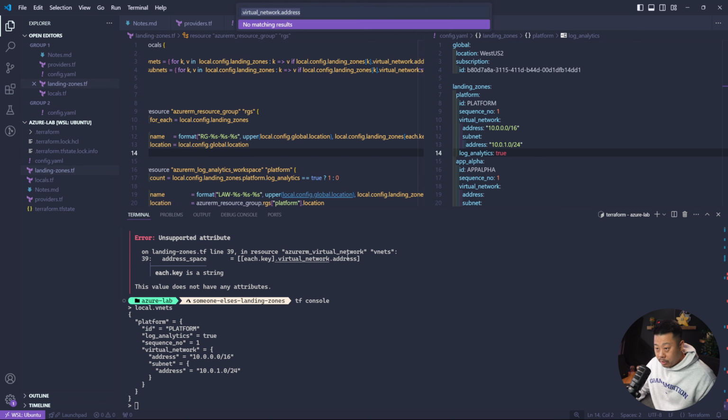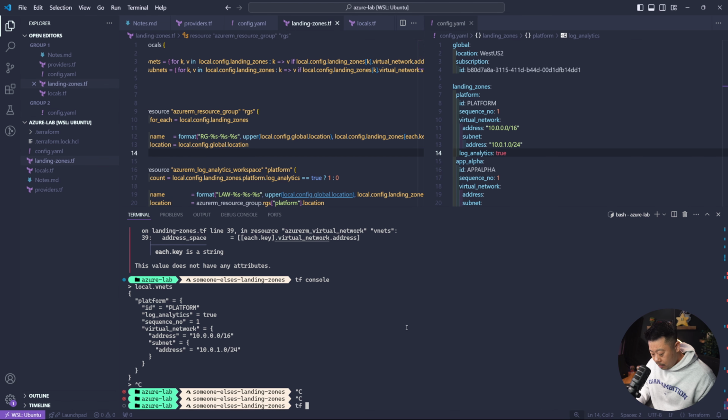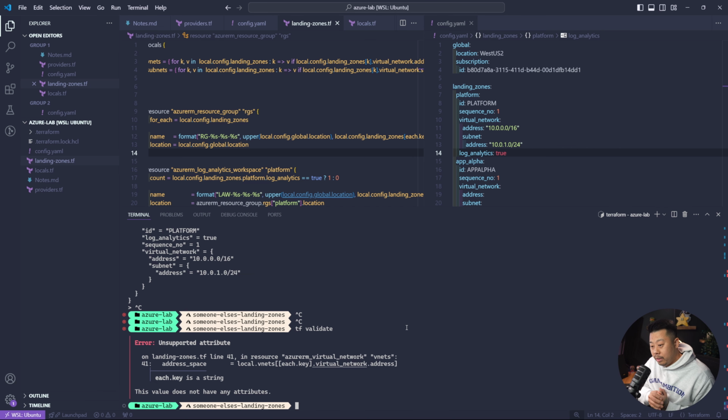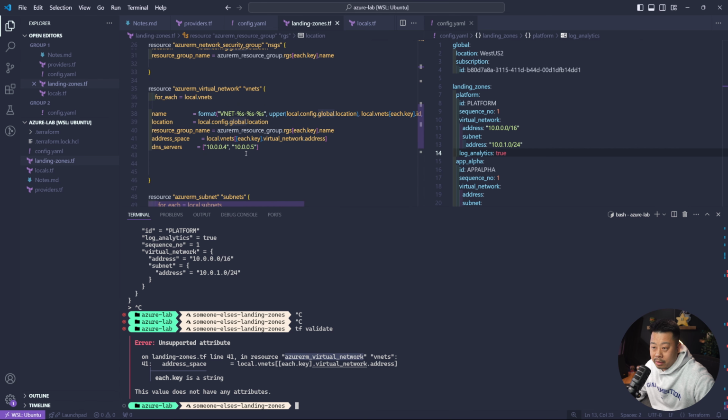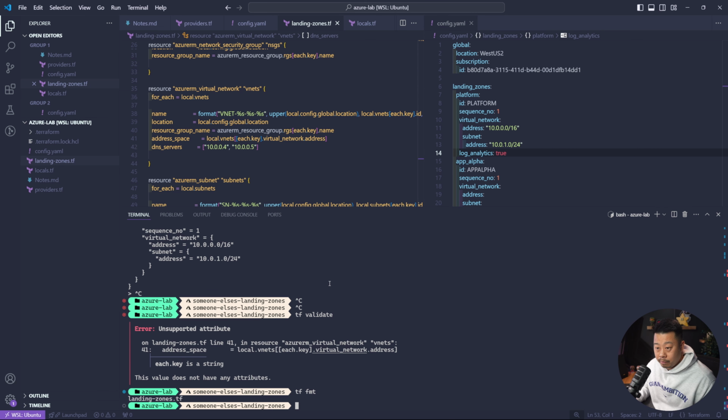So hopefully that works. So let me just kill this now. And if we just do a tf, so tempted to do the init again. Each key is a string. Where is this? So you can see here it's virtual network, so it's complaining about the VNet stuff. Let me just clean this up as well. And let's see. So we're going to keep DNS servers there. So it's complaining about the address space. Oh, I'm missing a bracket.